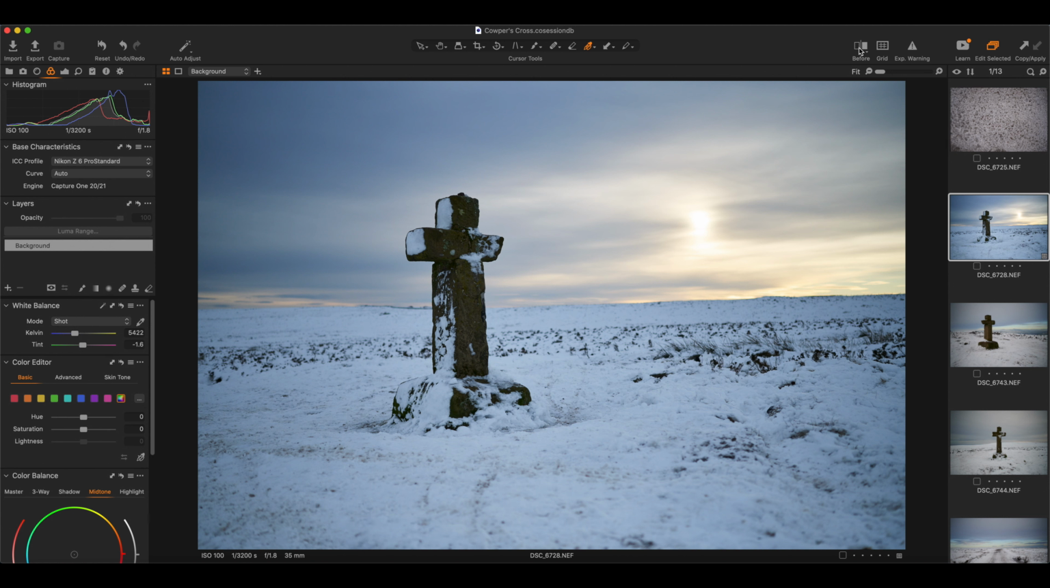Now, I've already done a few preliminary edits on this photograph in terms of clarity and exposure and structure and things like that, just to bring a bit of life back into it, as you can see from that before and after. So in this video we are definitely concentrating mainly on colour.